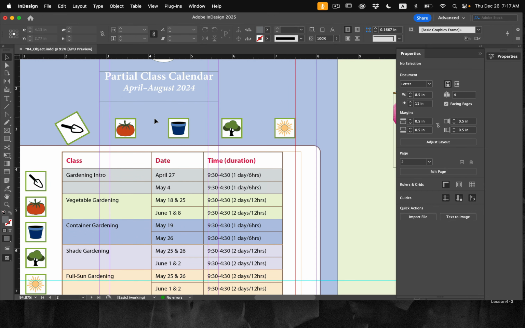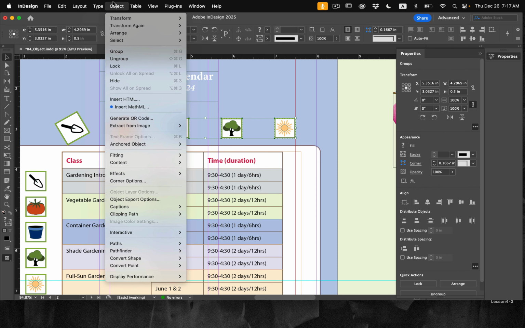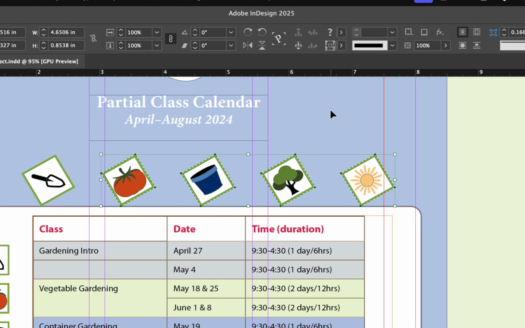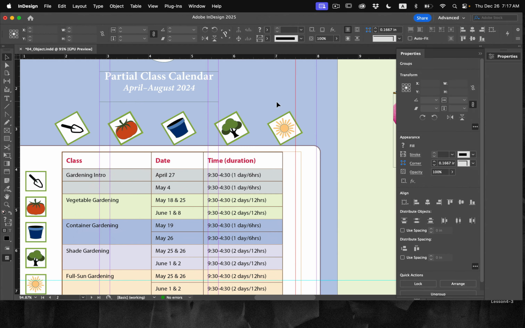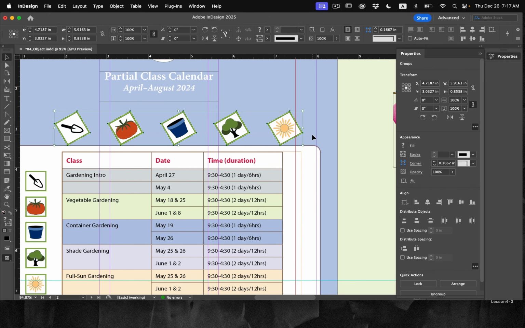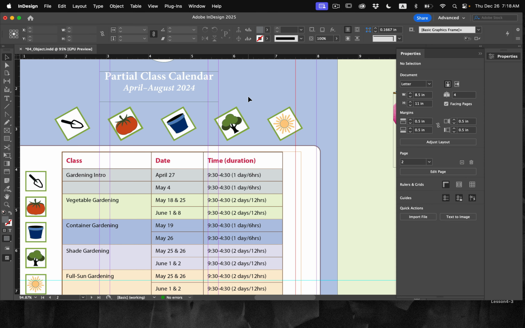If we wanted to do the same thing to each of the other 4, let's select all 4 of them together. We can then go to Object, Transform Again, but let's transform them in sequence individually. You can see all of them are done exactly the same thing again. Finally, we can select all 5 of them and use our arrow keys to nudge them up or down till they're nice and centered between our top portion as well.